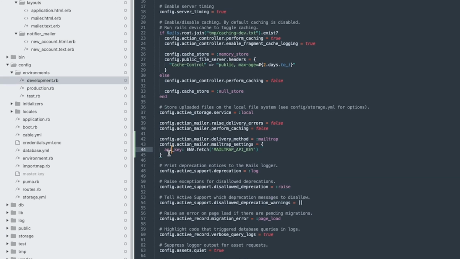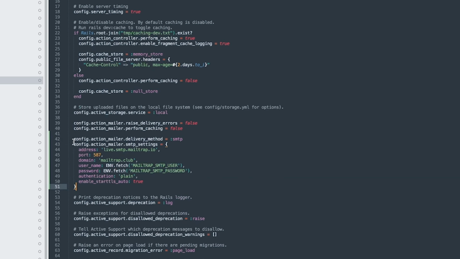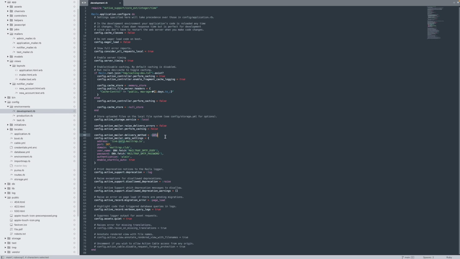Go back to your Rails project and navigate to the development.rb file located in the environments folder within the config folder. Paste your Mailtrap configuration. For security reasons, we've set up our username and password in the environment variables folder. Everything is ready, and it's time to send an email.